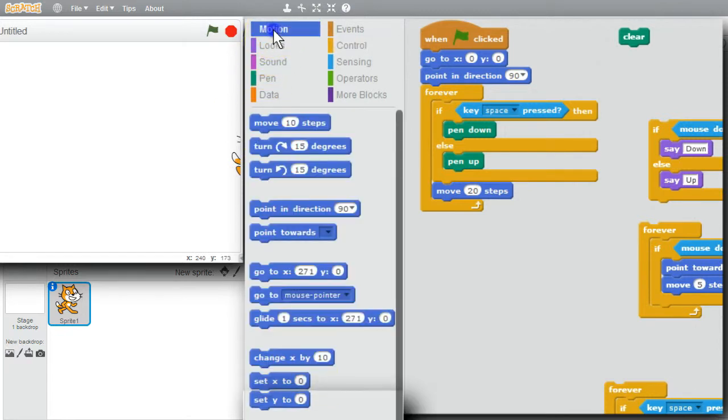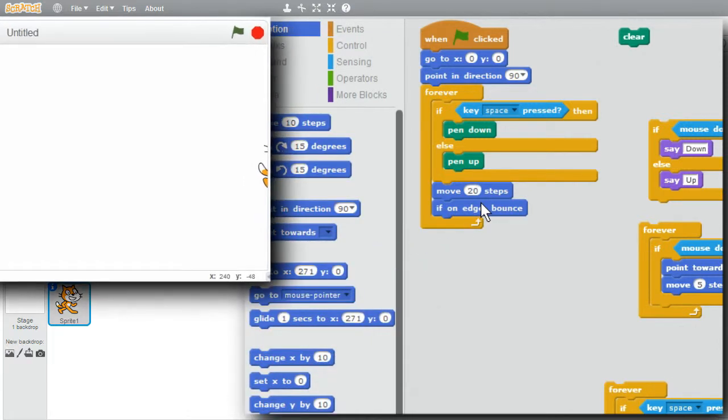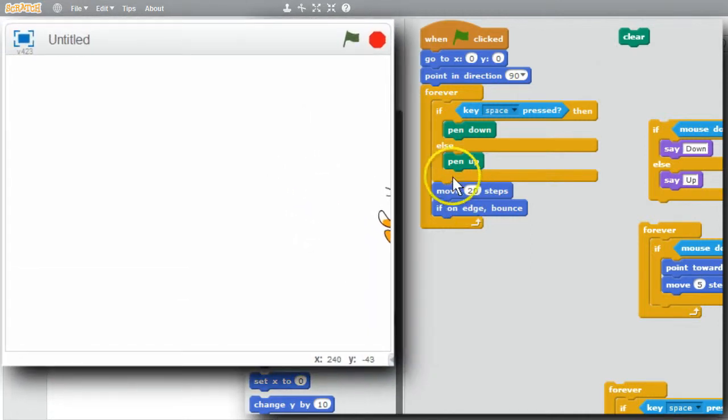I'll go to Motion. If on edge bounce, it'll check right after the move. Now when the green flag is clicked, it'll draw on the stage if the key is down, always moving, and if the sprite's on the edge of the stage, it'll bounce off. I'll run it now. Cat's bouncing off the edge.